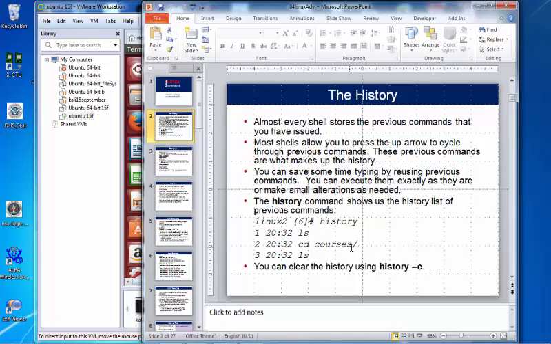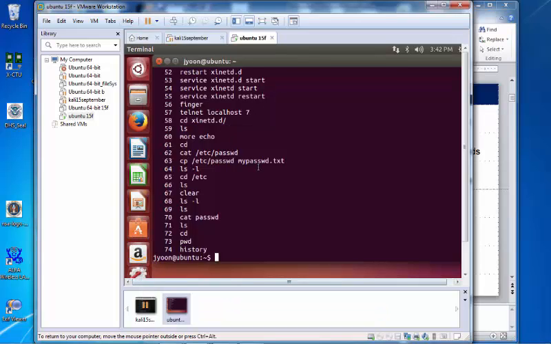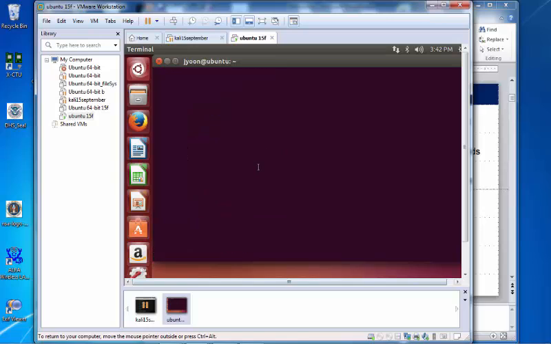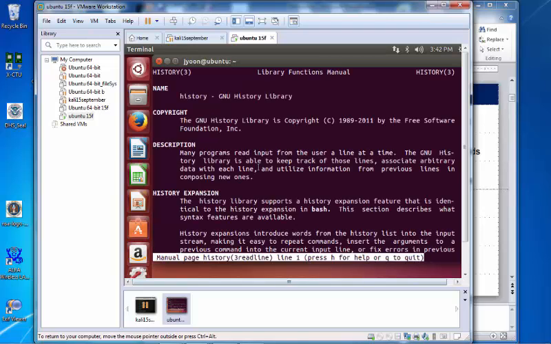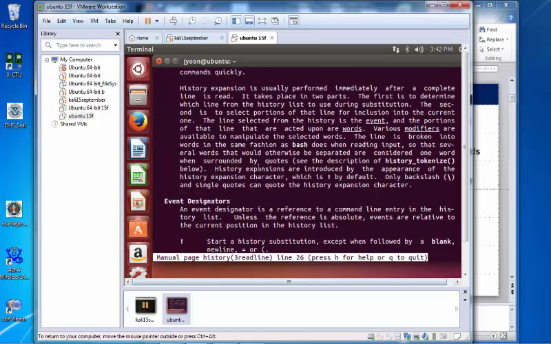Some histories can be seen. If you want to clear commands from the history, then you can say history -c. If you want to read a more detailed manual about history, then simply you can say man history. Then you will see more detail. This is from the GNU library.